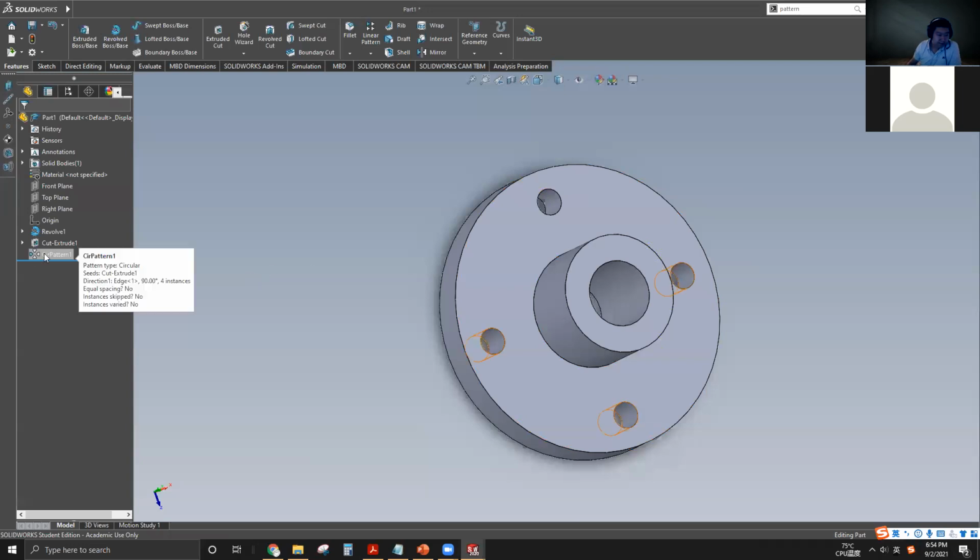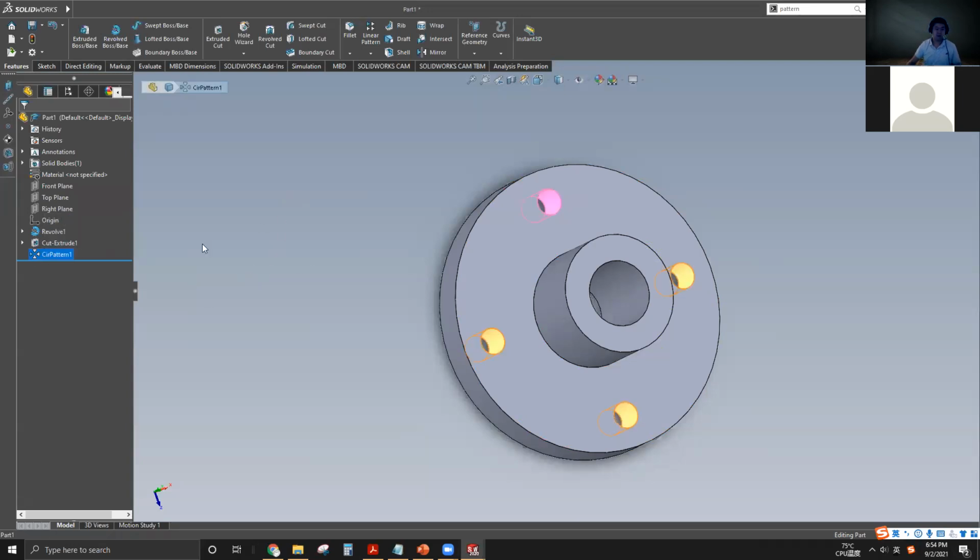Okay. So I highlighted the circular pattern. You can see all 4 holes being highlighted, just one in a different color, because all the other 3 holes are made by this hole's specification. The pattern is based on this hole. The other 3 are just patterns.